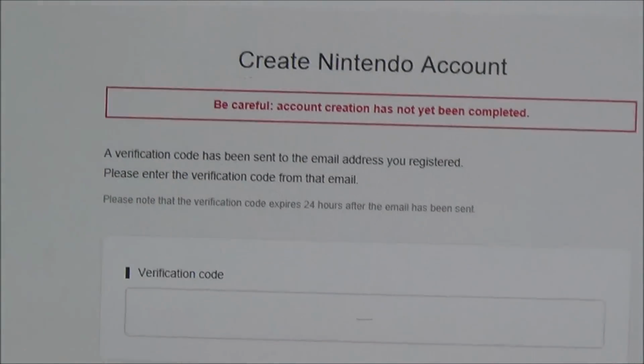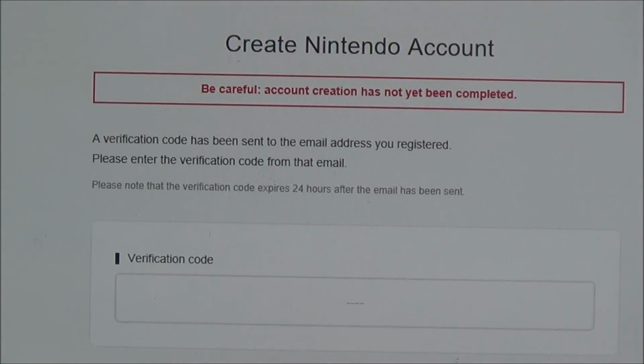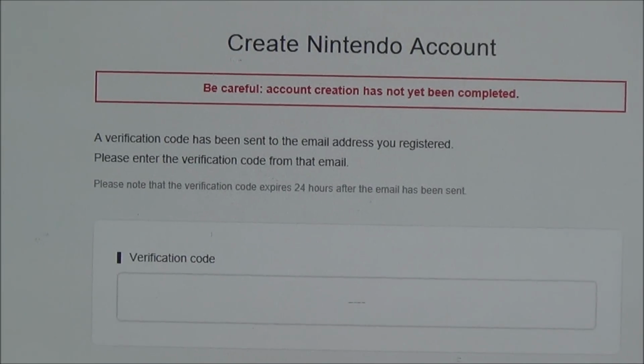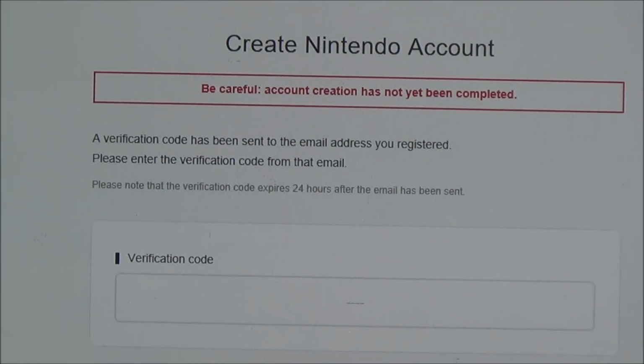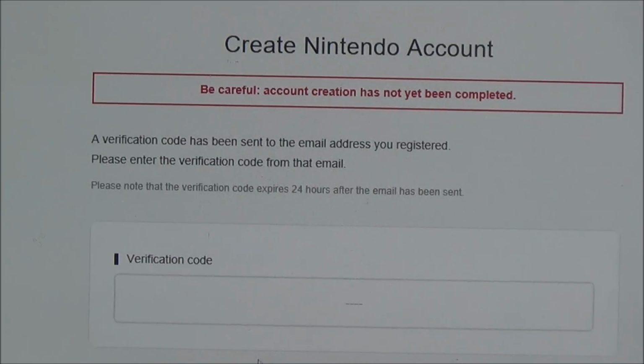Right, now it says here Nintendo accounts. A verification code has been sent to the email address you registered. Please enter the verification code from that email. So now you're going to have to log into your emails and put in the verification code here. Okay, so the verification code came through straight away, and I'm just going to enter it into here now. It's a 4-digit code. And I'm just going to click on confirm just below it.